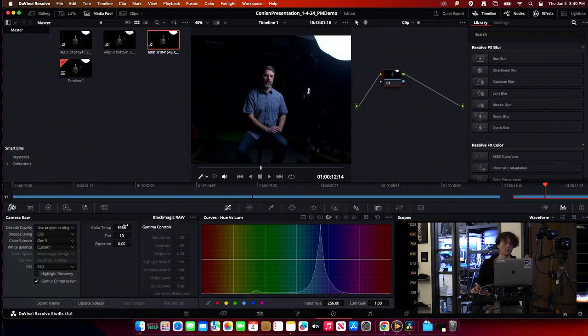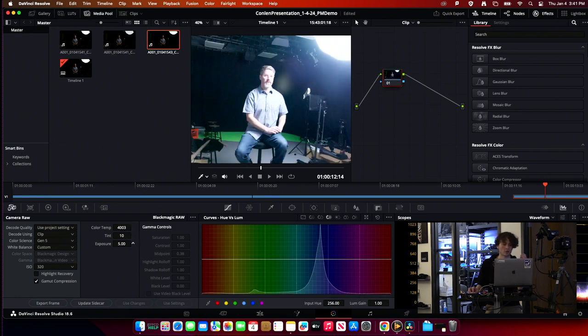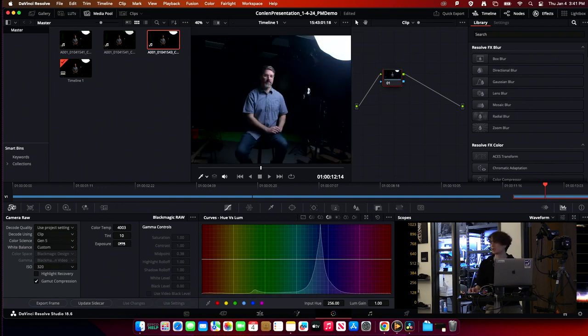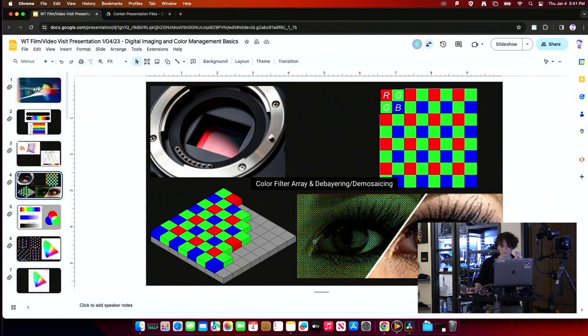That can work fine, but when we do it this way, it's working on the sensor data, so it's technically more photographic. That doesn't necessarily mean better or worse, but take that for what it's worth. So we have exposure. Okay, that's cool. We have some extra controls, but that part doesn't seem that crazy.